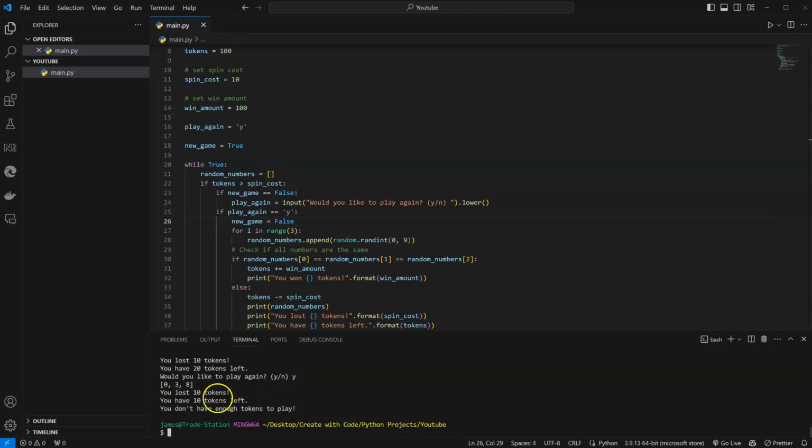Now, I just noticed another bug, though. It says I have 10 tokens left. It then says you don't have enough tokens to play, but it only costs 10. That's because right here it says if tokens is greater than spend cost. We should change that. I need to change that to greater than or equal to.